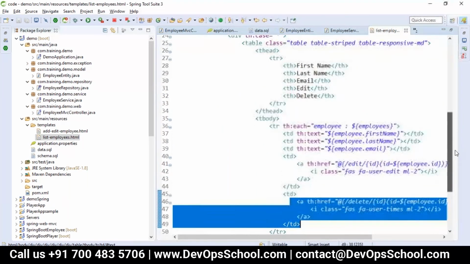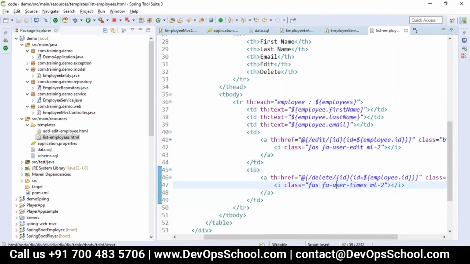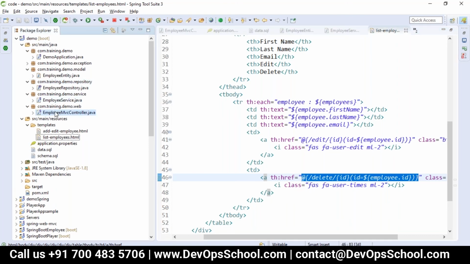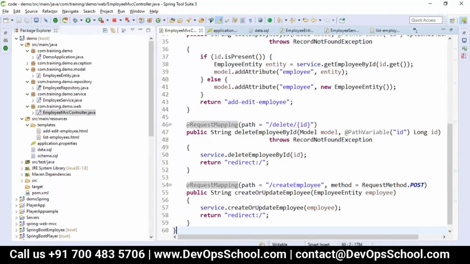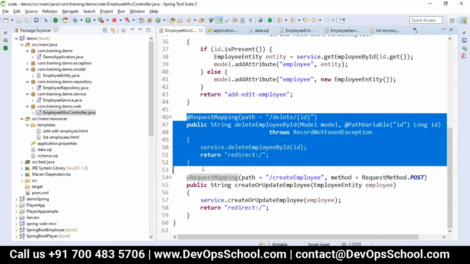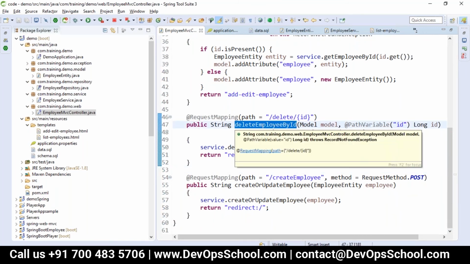Whenever I click on the link called delete, it goes and searches for delete and the ID. It is passing the ID in the path variable, and to the ID we are sending employee.id. Where is my delete link? It is again in the employee controller. If you see in the employee controller, we have one request mapping for deletion, which is delete employee by ID.